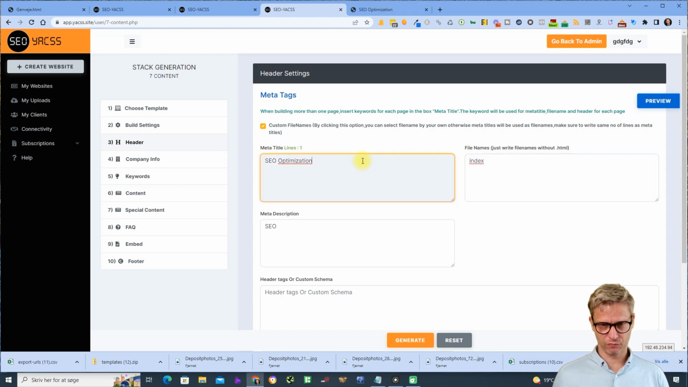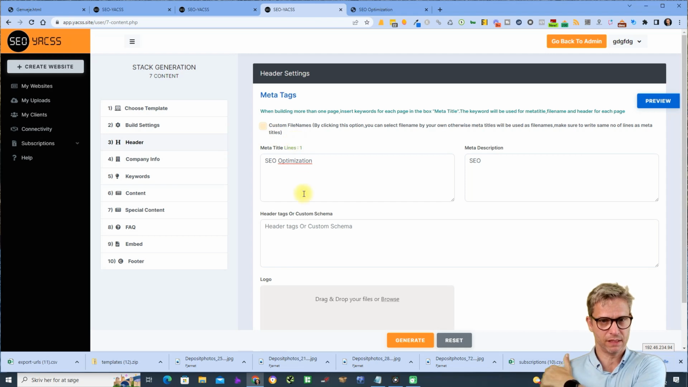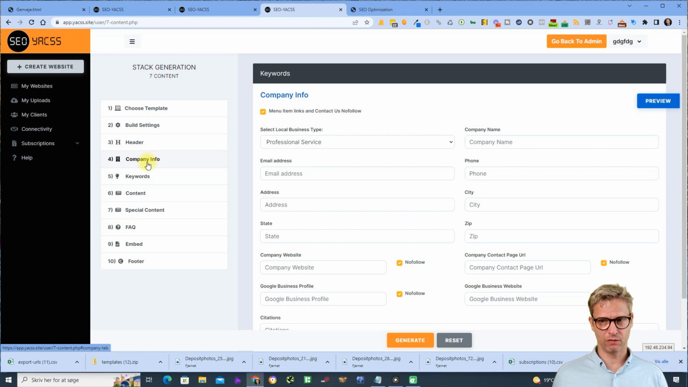And if I have Google, I can type Google also. So file number 1 will be index, and file number 2 will be named Google, of course. I will only make one, so I'll leave it like this. So you have the option now. If I delete this and I don't mark this, then the file will be called SEO-optimization.html. So that's it for this guy here.